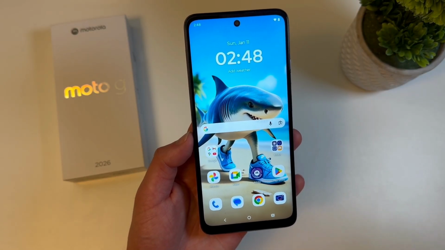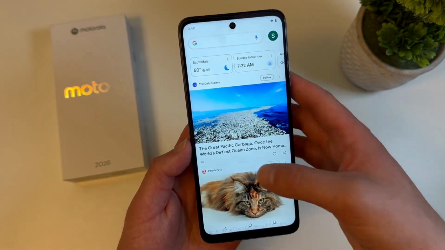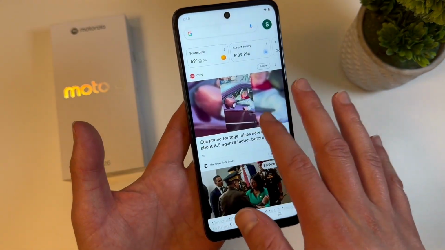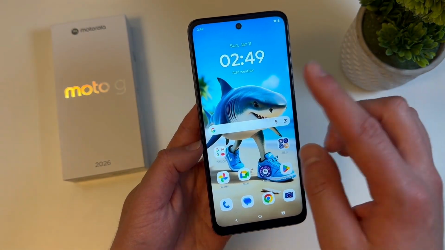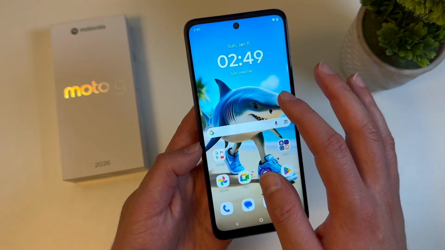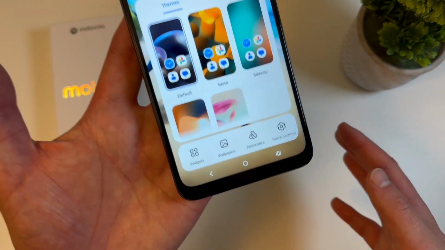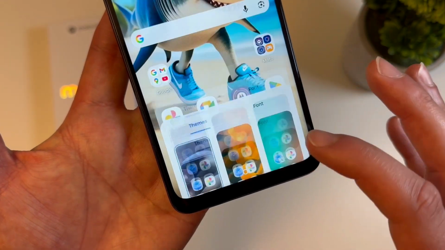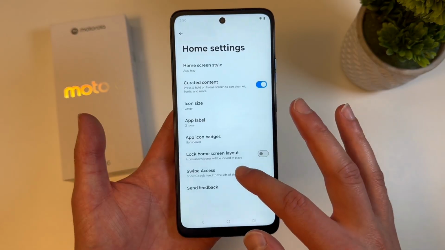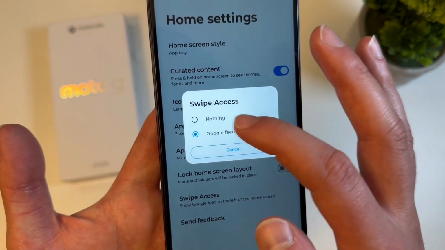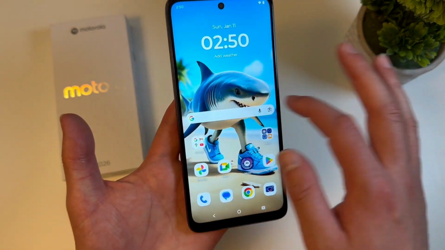Now, in case you don't know, the Google feed is this little thing that shows up right here. I'm personally really not a big fan of it, but luckily Motorola does give us the option to disable it. So if you do want to do that, all you have to do is press and hold your finger on a blank spot on your home screen. So like this. Then from here, go to Home Settings. Then from this menu, go to Swipe Access, so right here. Then from here, tap on Nothing. And now if we go back to the home screen, the Google feed will no longer show up.